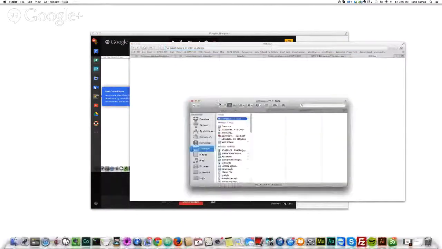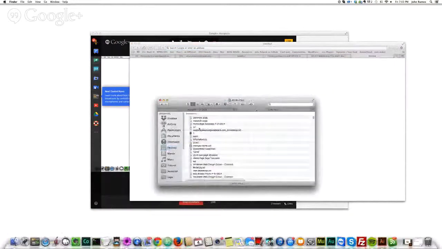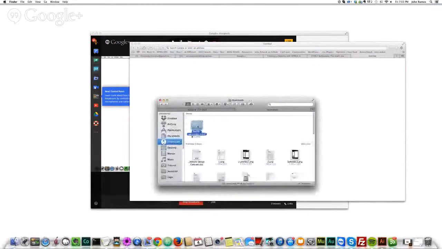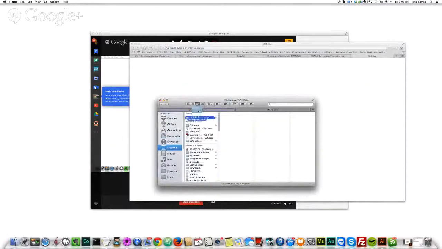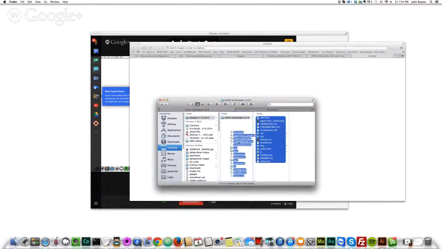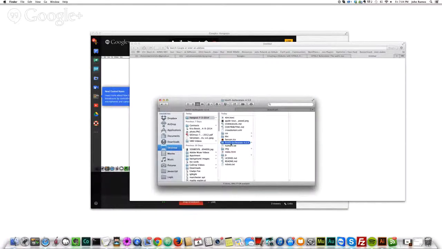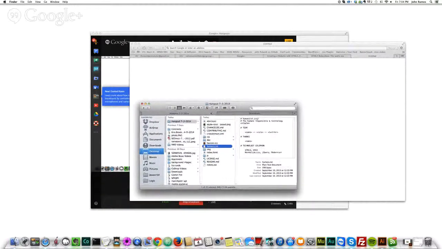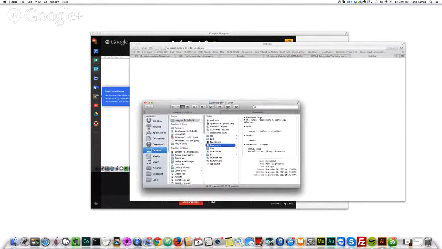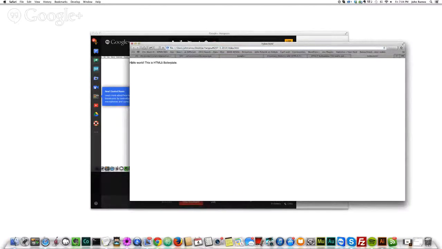I'm just going to go into my Finder, go into downloads, HTML5, and just place it in here. So this is my boilerplate. I'm actually going to take it out of this folder and put it in here and just delete this. I won't do too much talking, you'll just have to follow along with what I'm doing. Basically I have my boilerplate. All it says is hello world. This is HTML5 boilerplate.